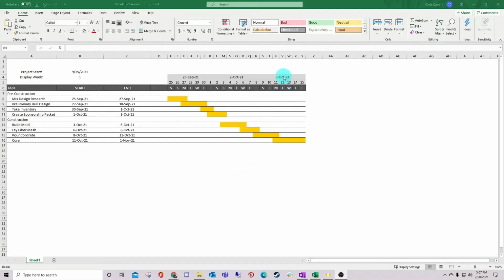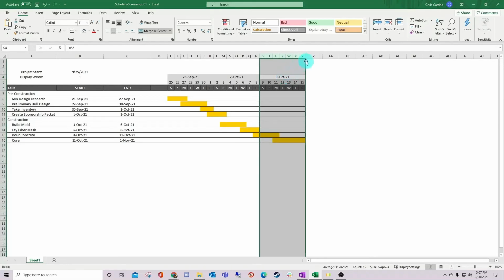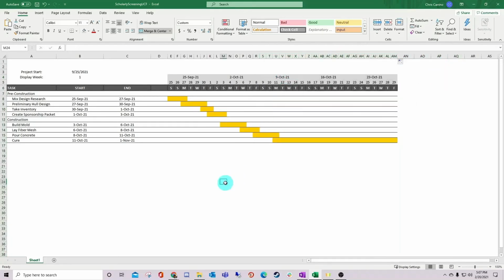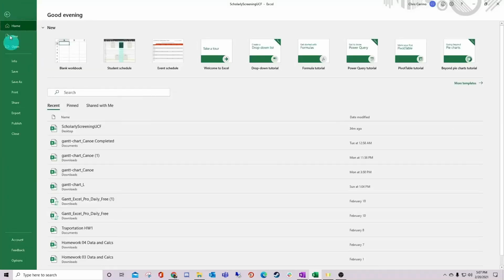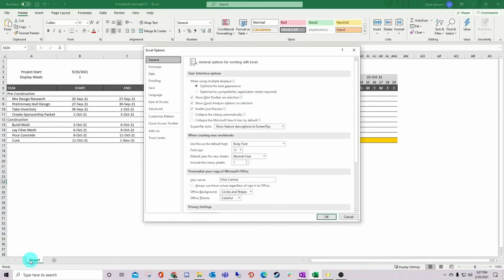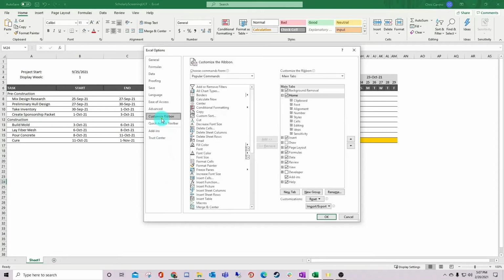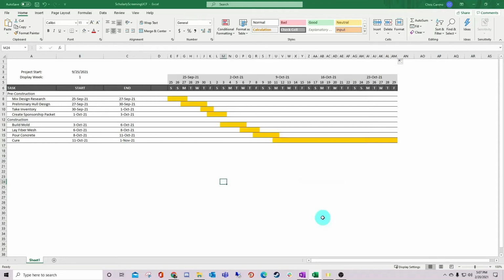Let's get into some advanced stuff. First, we'll expand our date range by selecting our column using the shortcut Control-Space. We'll make 2 more columns to expand our schedule. Next, head over to Options, select Customize Ribbon, and open Developer, and hit OK. This will add the Developer ribbon up top.